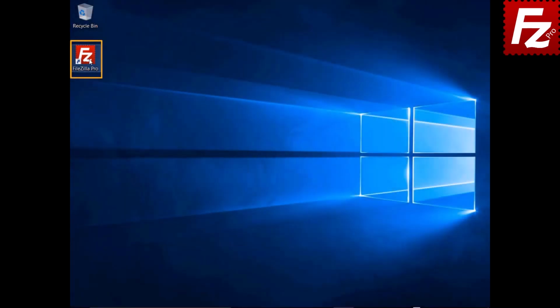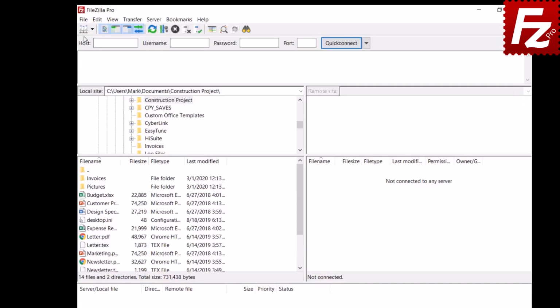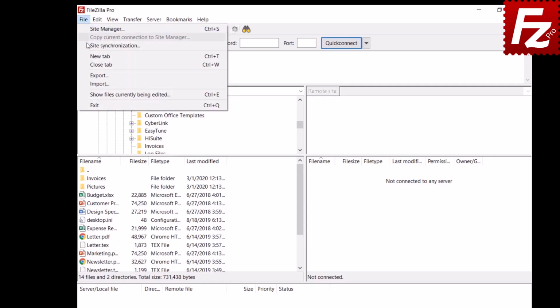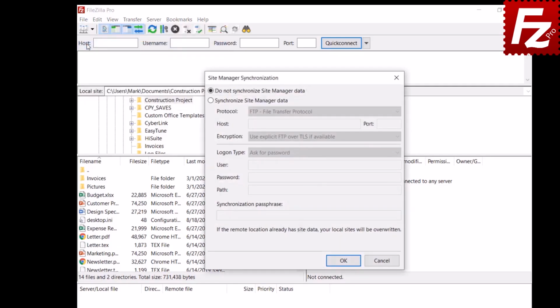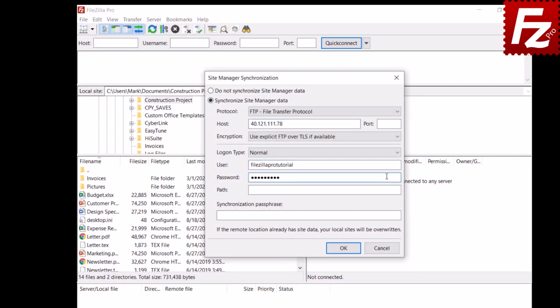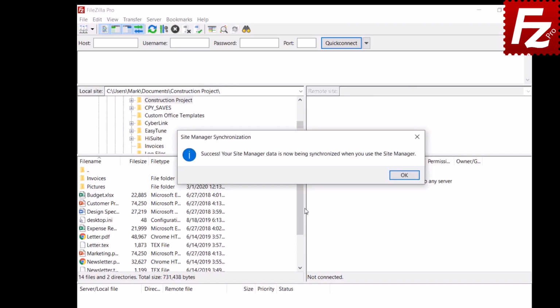Launch a second installation of FileZilla Pro. Choose File, Site Synchronization from the main menu. Configure the connection with the same parameters used in the first installation. Make sure to enter the very same passphrase. Keep it in a safe place. If you lose or forget the passphrase, you will not be able to synchronize the Site Manager data. FileZilla Pro now restores the Site Manager data.